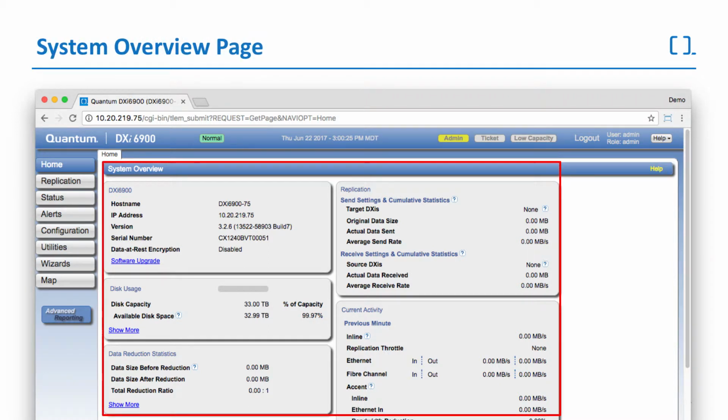Now to the meat of the System Overview page. It is broken down into 5 sections: overall system information, disk usage, data reduction statistics, replication send and receive statistics, and current activity.